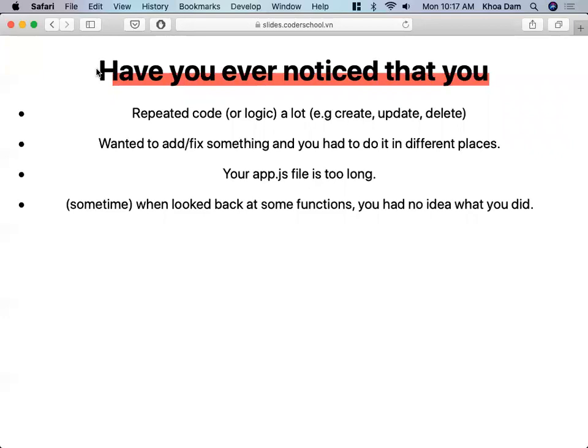Now, if you have done your weekly project, you should realize that you repeated the code a lot, right? So when you register, create a new user, create a new experience, create a new review, right? You actually repeated your code, or at least your logic, two times. For create, for update, and for delete as well, right? And in programming, you try to avoid those, like repeating your code.